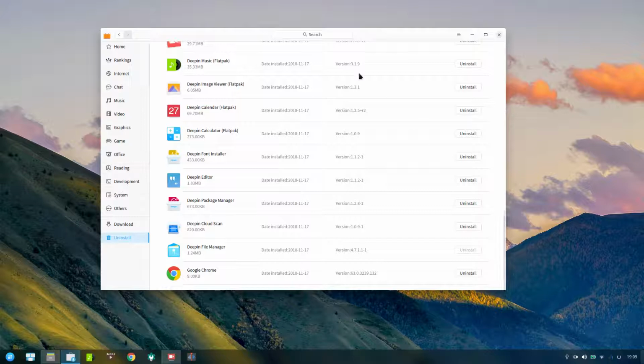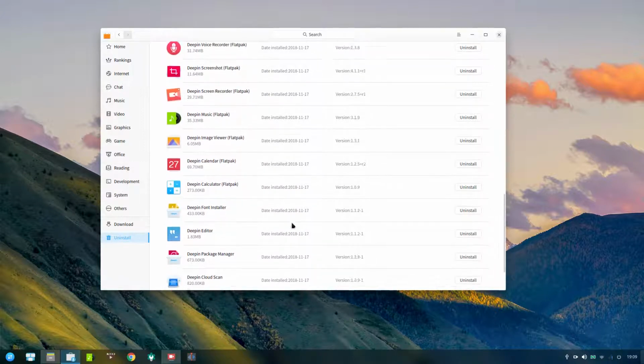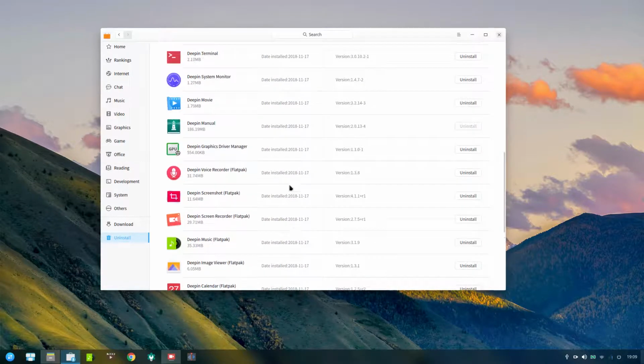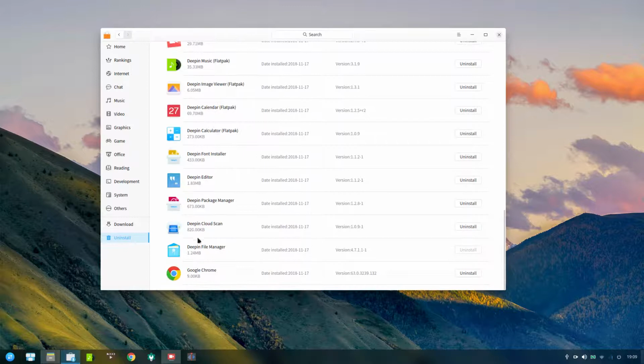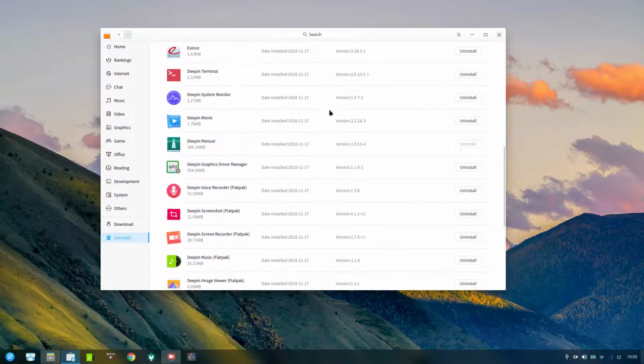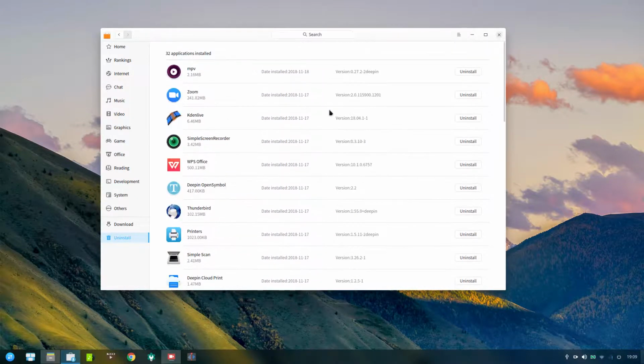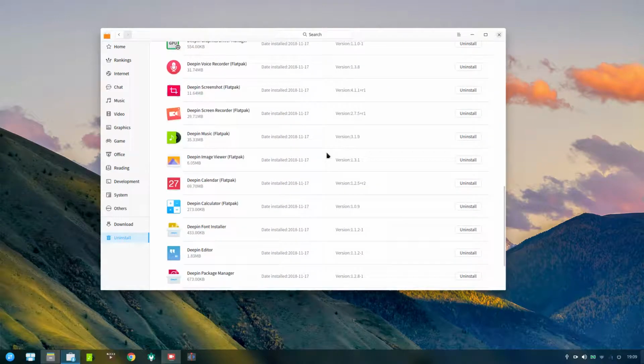Not only can you look at what's installed on your system, but also what is uninstallable. For example, the Deepin manual you can't uninstall, nor can you the Deepin file manager. They are an intricate part of the system, so obviously they don't want them being uninstalled. But everything else that you've installed, like I've installed Zoom, MPV, how easy is that?